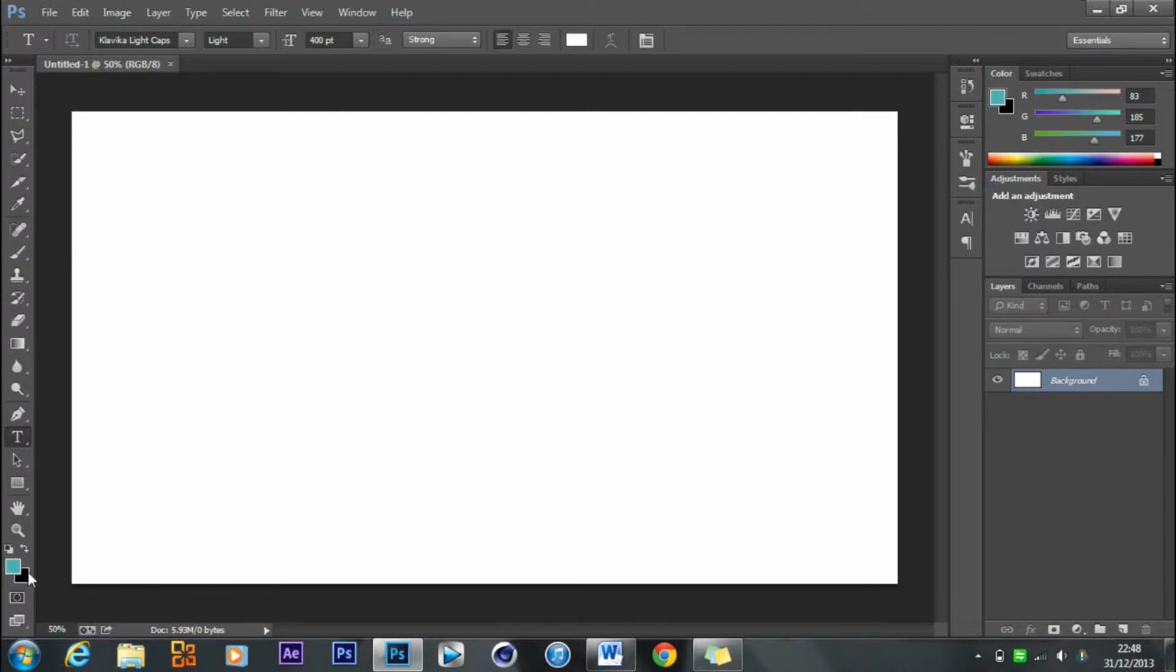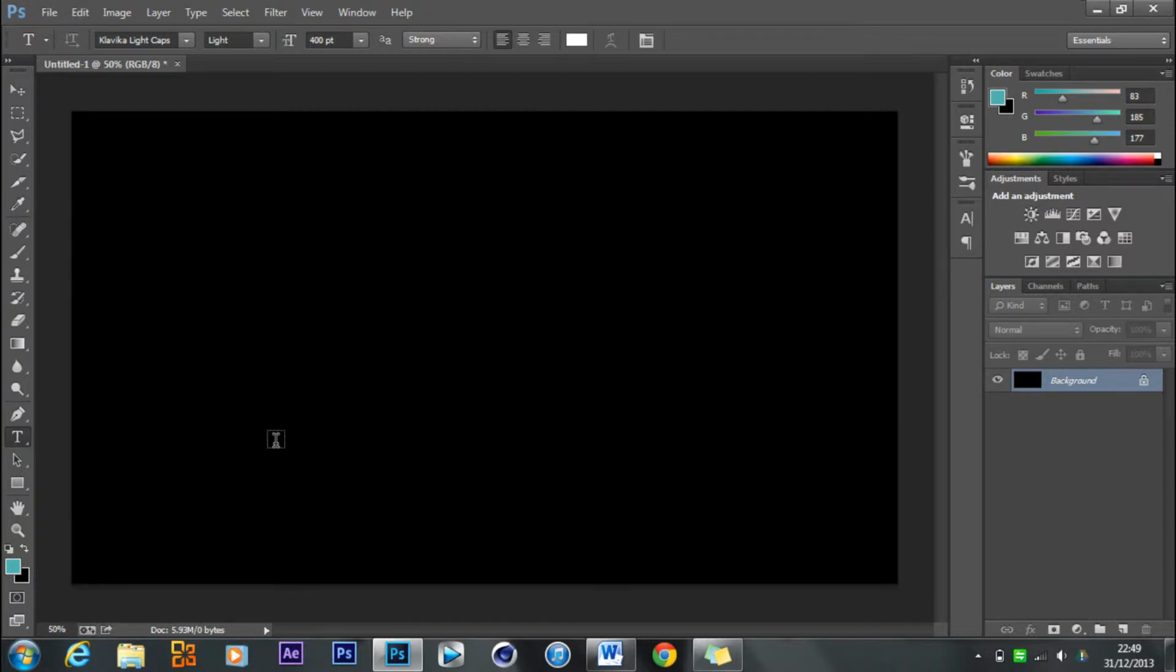Okay, so now I'm just going to change the background color to black. You can simply do this by making sure that the black color is set to the tile that's behind this. So press Control and backspace, and as you can see it will turn black.